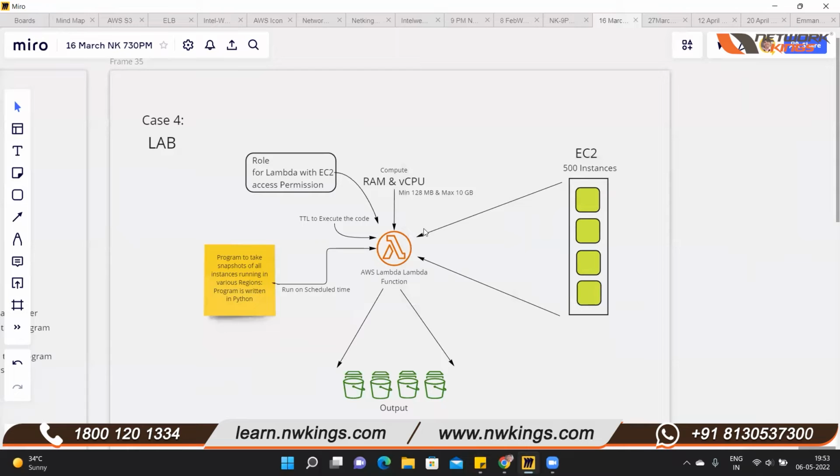So these servers will be considered as the input for the Lambda function. In this Lambda, you are providing one program to take the snapshot of all instances running in various regions, and the program is written in Python.